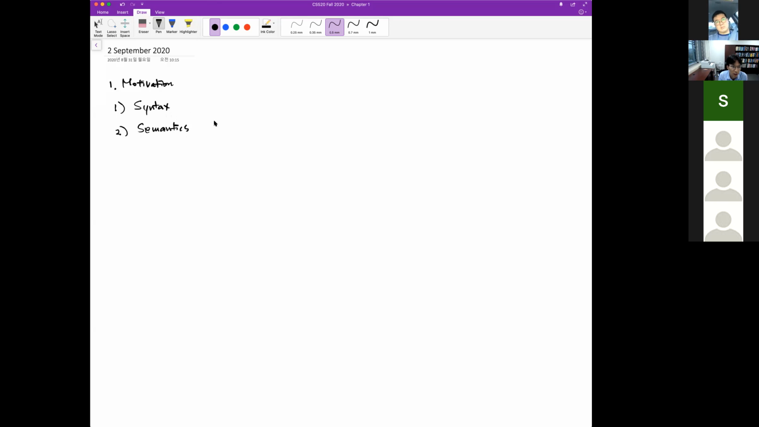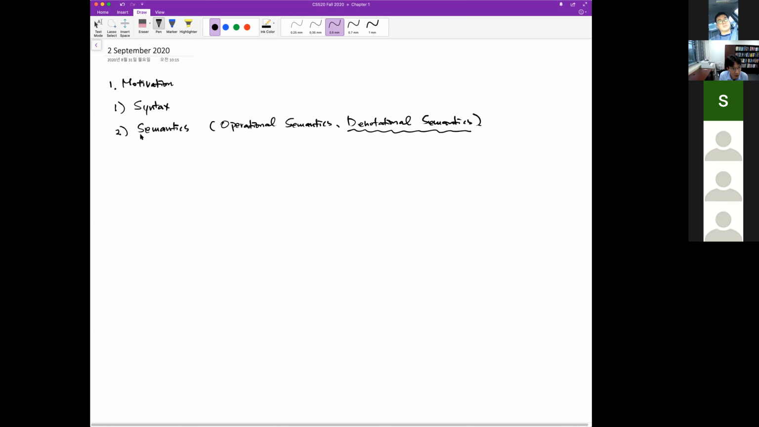In particular, throughout the course, we're gonna look at two types of semantics. One is called operational semantics. And the other semantics that we'll look at is called denotational semantics. When we study the predicate logic, I will give you some feeling about what denotational semantics looks like. The third thing is something called inference rules.